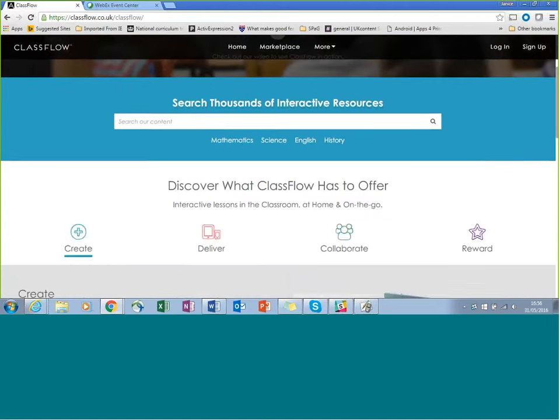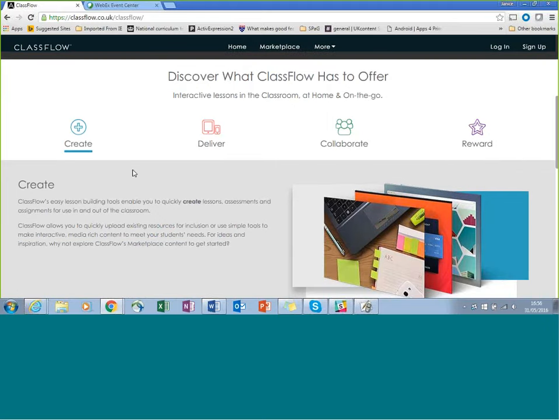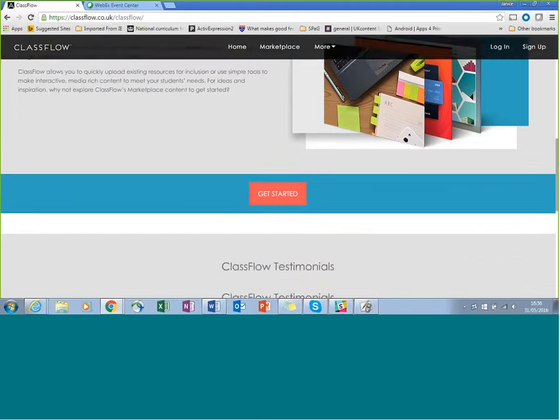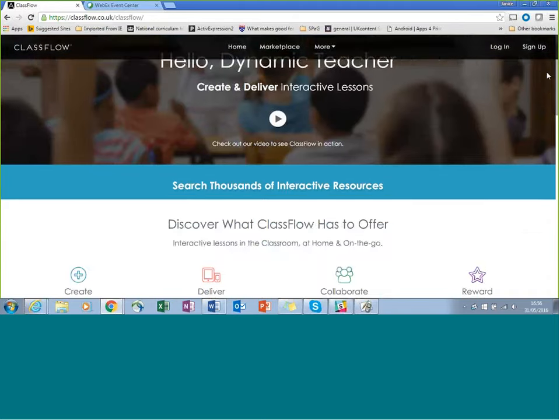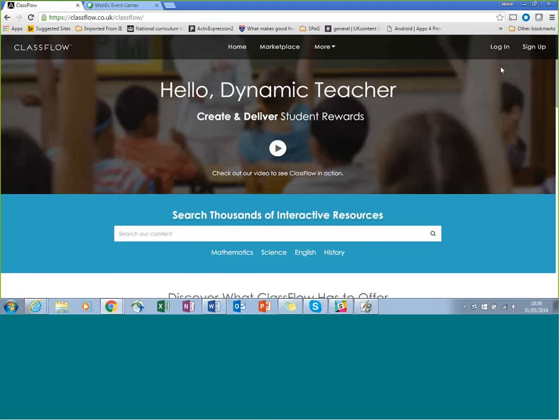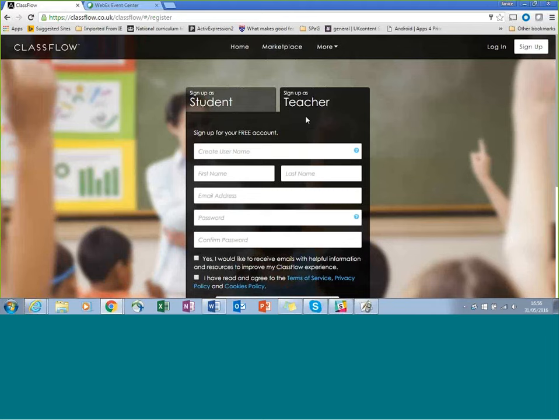Also, if we scroll down here, it gives me an idea of some of the things that ClassFlow can do, and I can scroll down to find out more and get started. But what I really want to do is either sign up for an account or log in. You can sign up by clicking on here, and in this case you'd want to sign up as a teacher. But with ClassFlow, you can also have students sign up for student accounts.